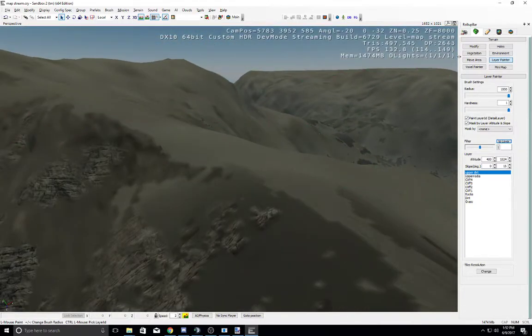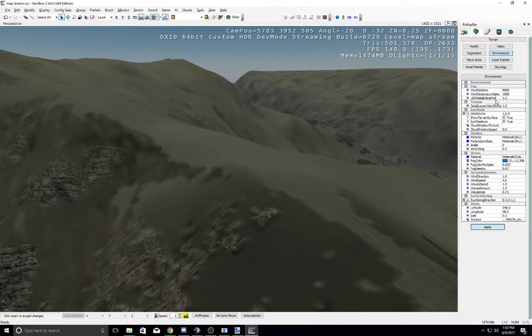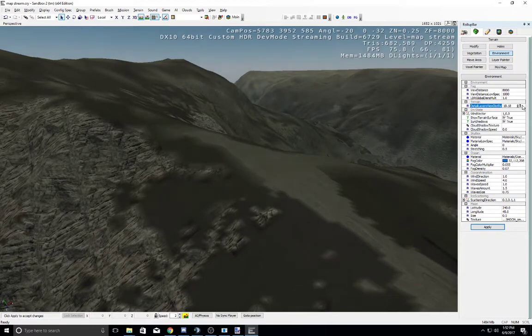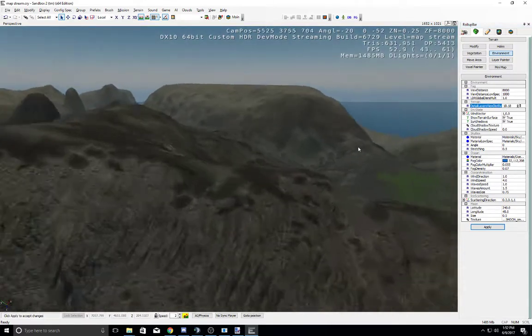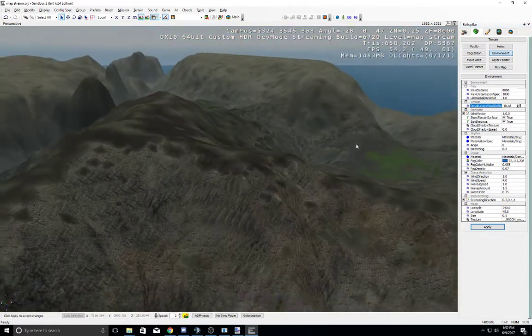So for now, and depending on how detailed your map is, I don't necessarily recommend this. We go to environment and terrain, detail layers, viewer's distance. That changes it. So now you can see everything.